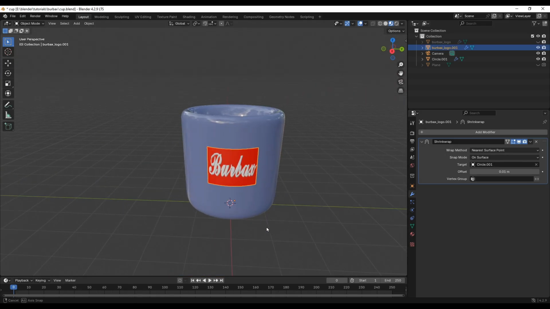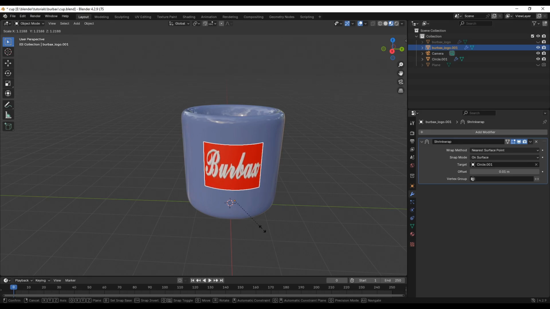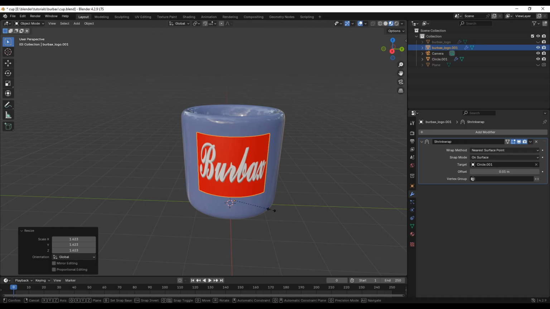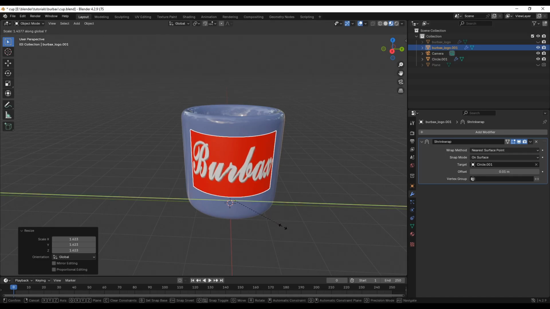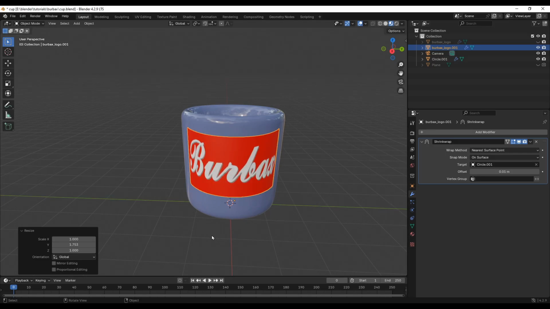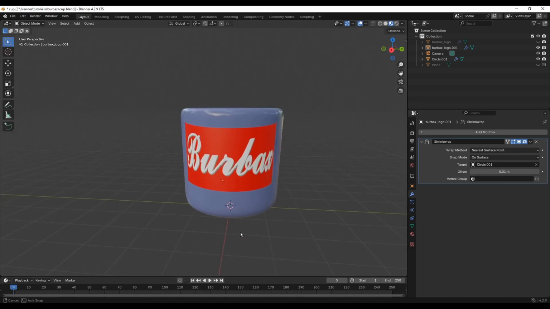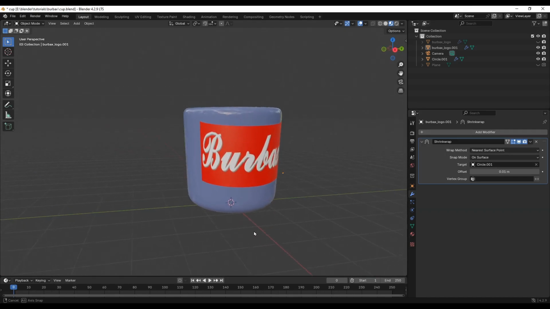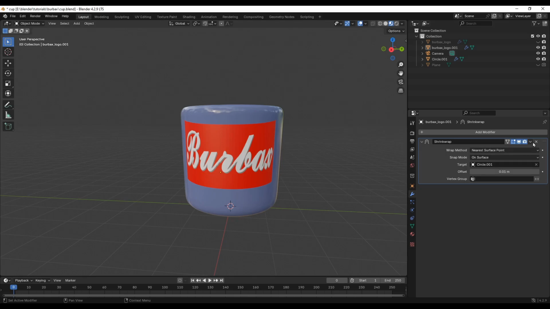Another thing, you can also resize this. Like this. Alright. So that's it, we are done, but if you are happy with this, you can apply the modifier.